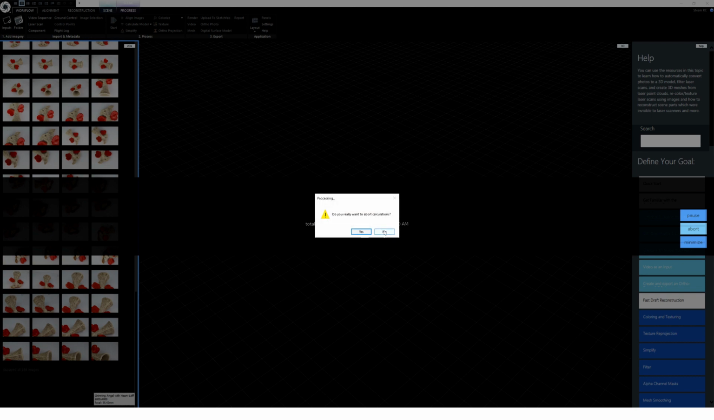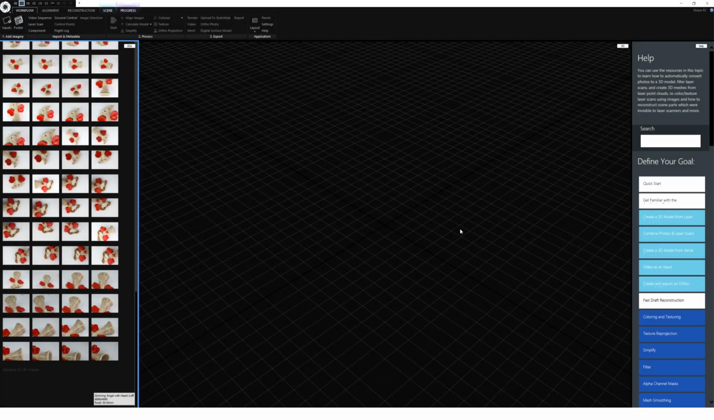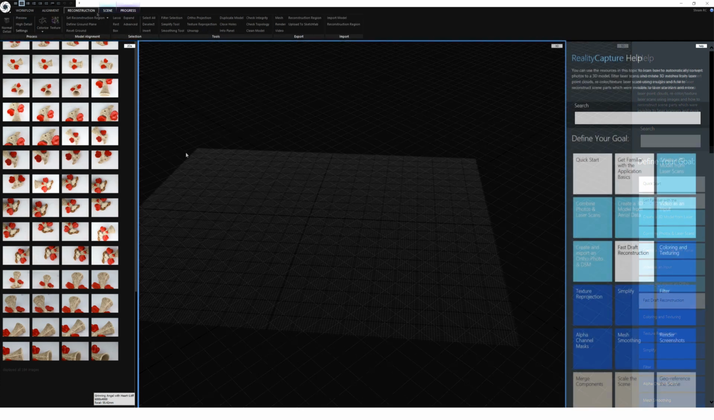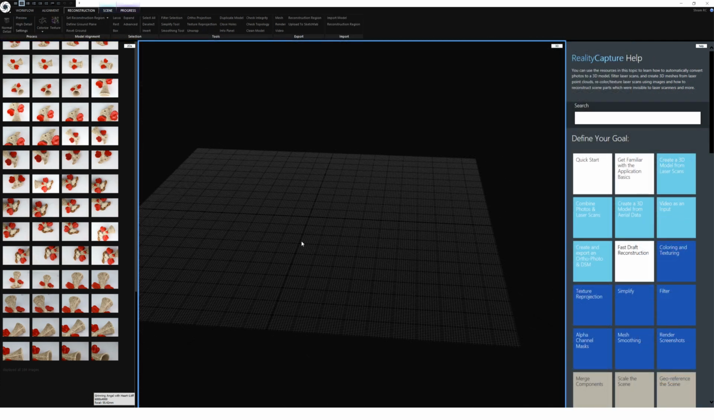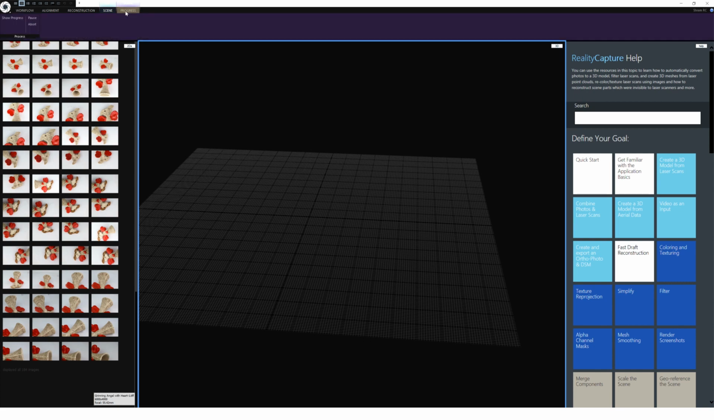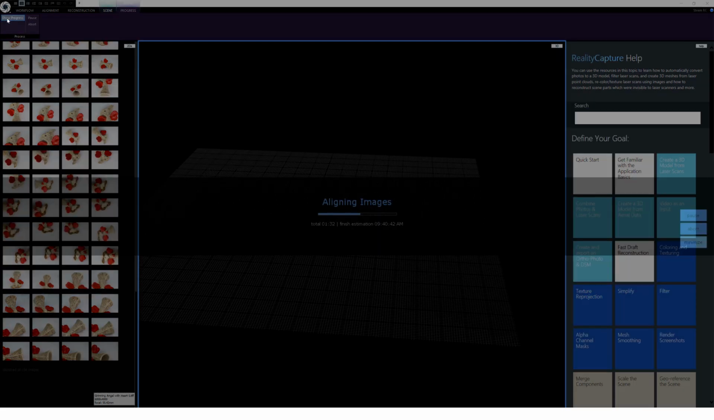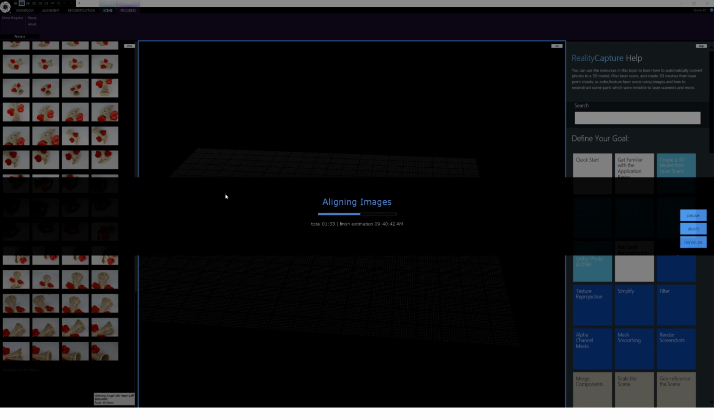Abort will cancel processing. Do you really want to abort calculations? We'll say no. Minimize allows processing to continue while allowing it to work within the RC interface. To check on progress, either check the green bar right here on the RC's taskbar icon, or go to the Progress tab up top here. Click Show Progress, and the banner appears again.